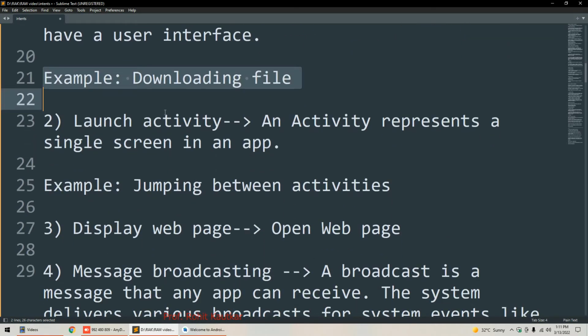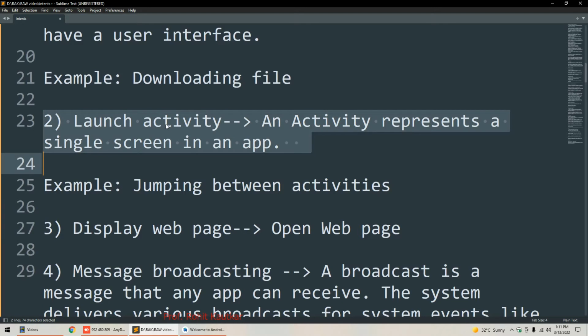The second use of intent is launching an activity. As we know, an activity represents a single screen within the application, and an application is a collection of activities. So we will be able to use intents for launching any activity within the application.